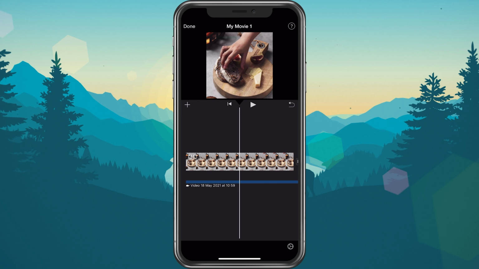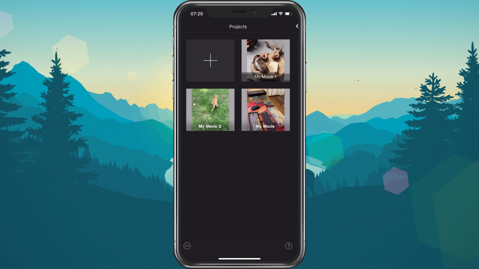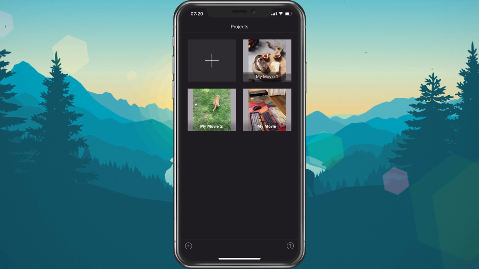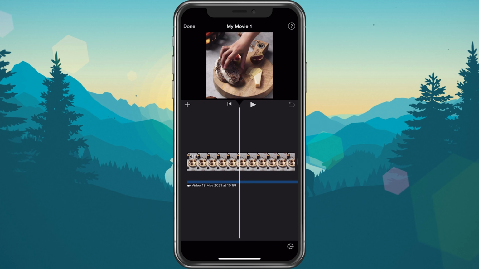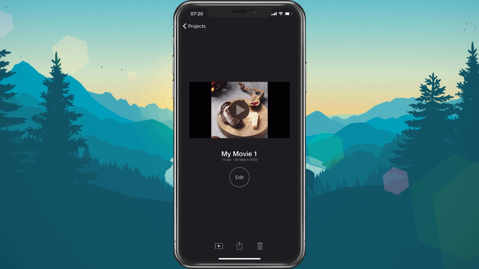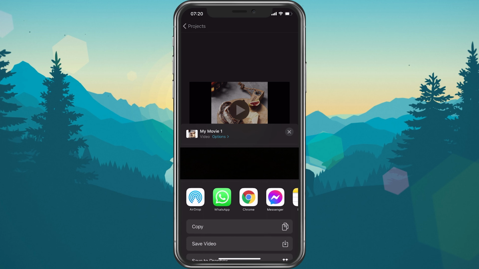From the project browser, select the project you want to export. To get here while working on your project, simply tap on Done on the top left of your screen. To export and save your project, tap on the share icon on the bottom of your screen.